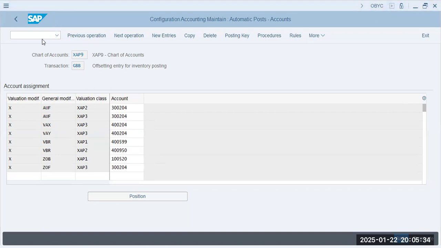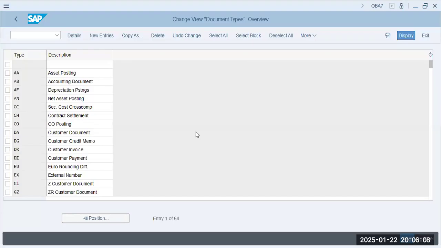Now, next is this, also defined in OBA7. I hope it's not stuck. Yes, it's already stuck.